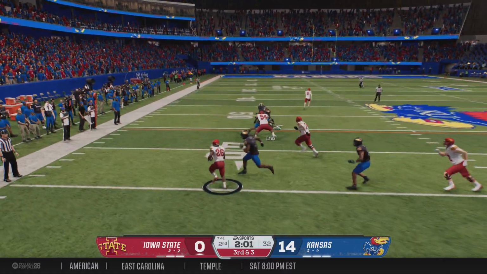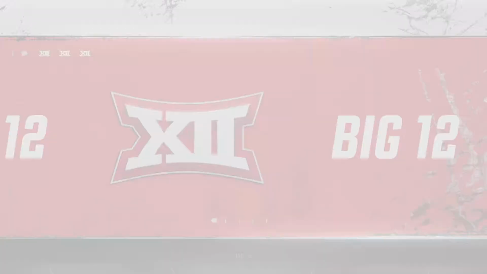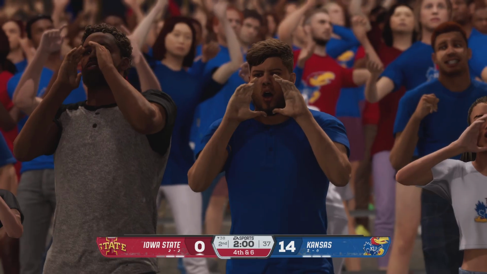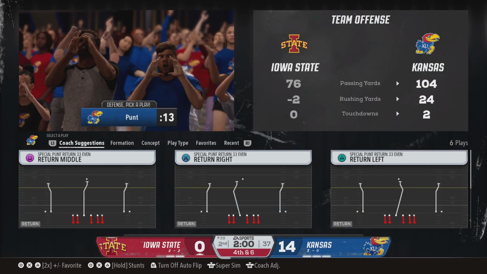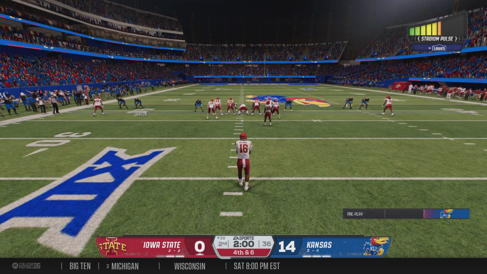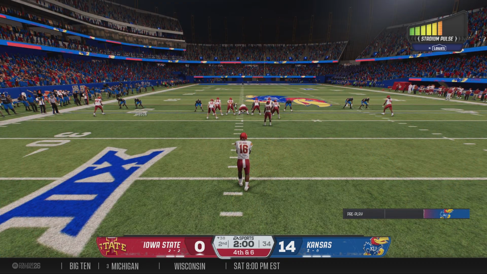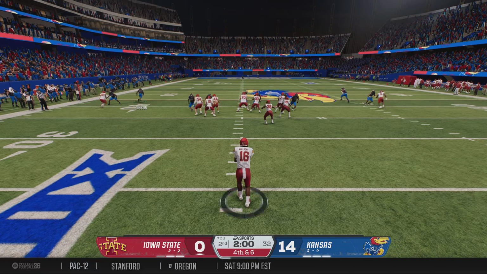Wants to throw on third down. Caught in the backfield, it's Harper. And that did not work. Defense smelled that one out from the beginning. The Cyclones line up to punt it away. This will be the second time they've had to kick it away.